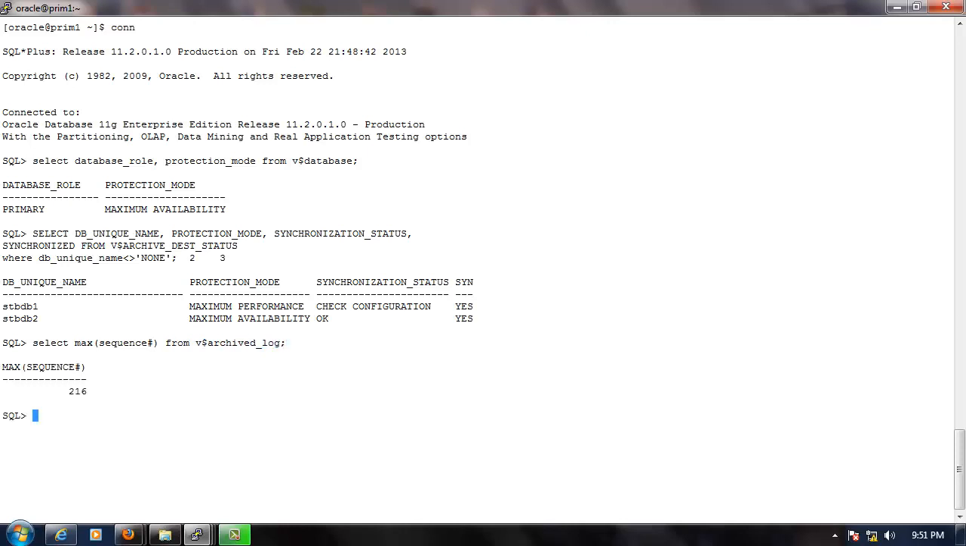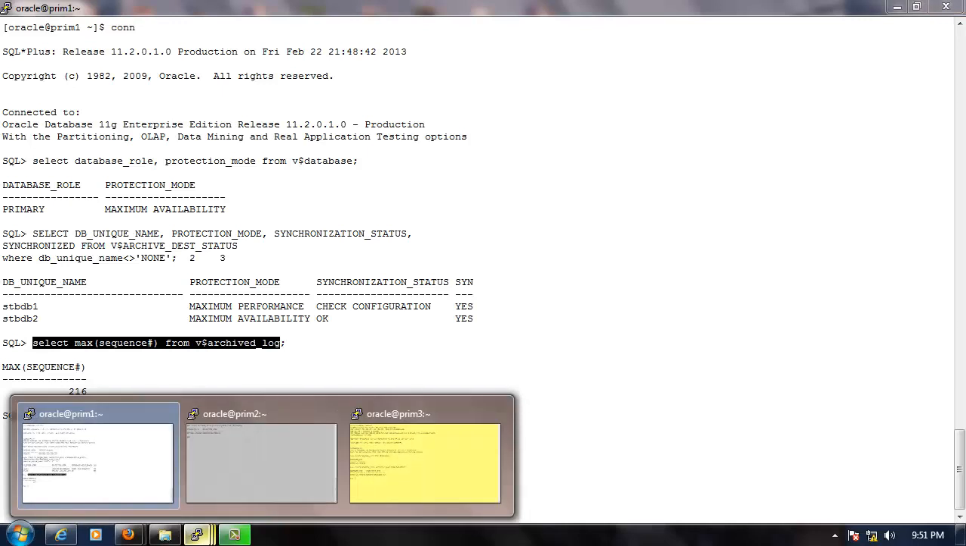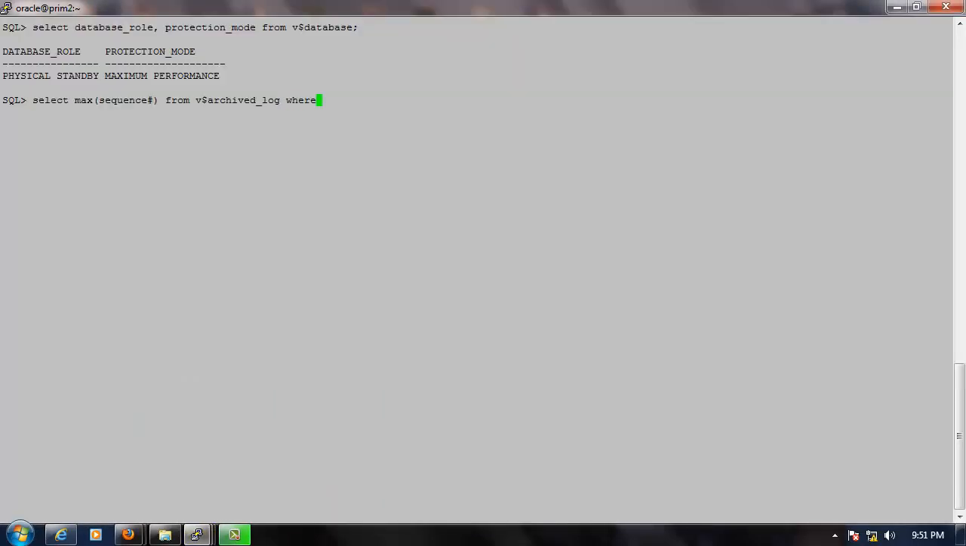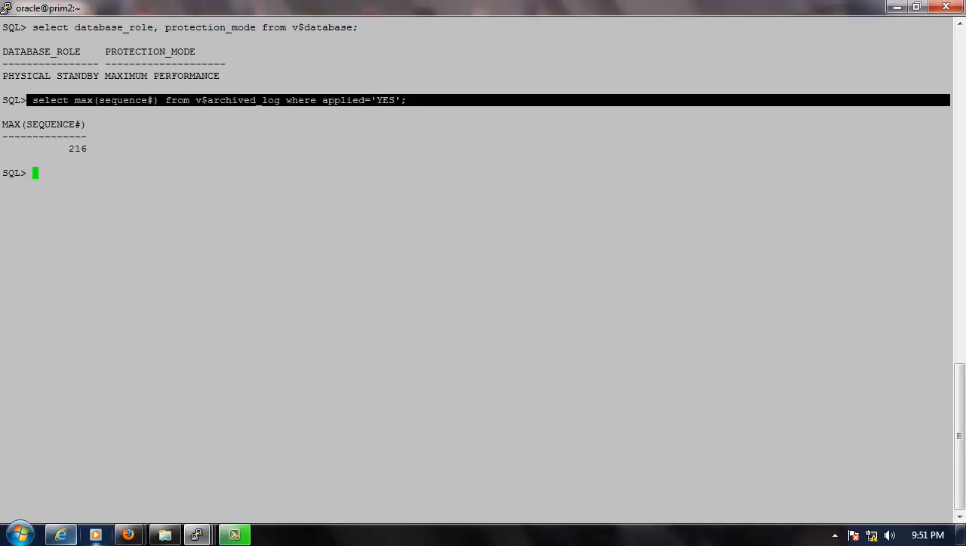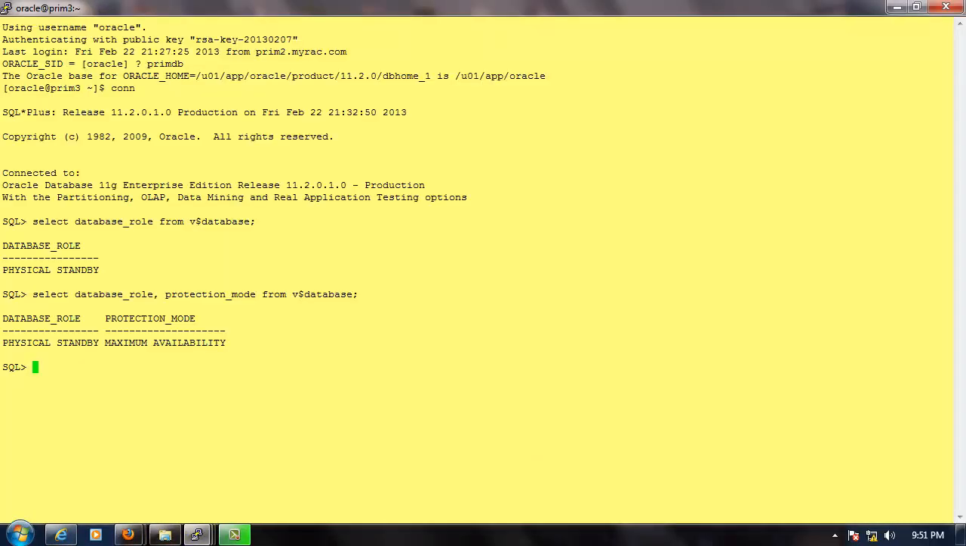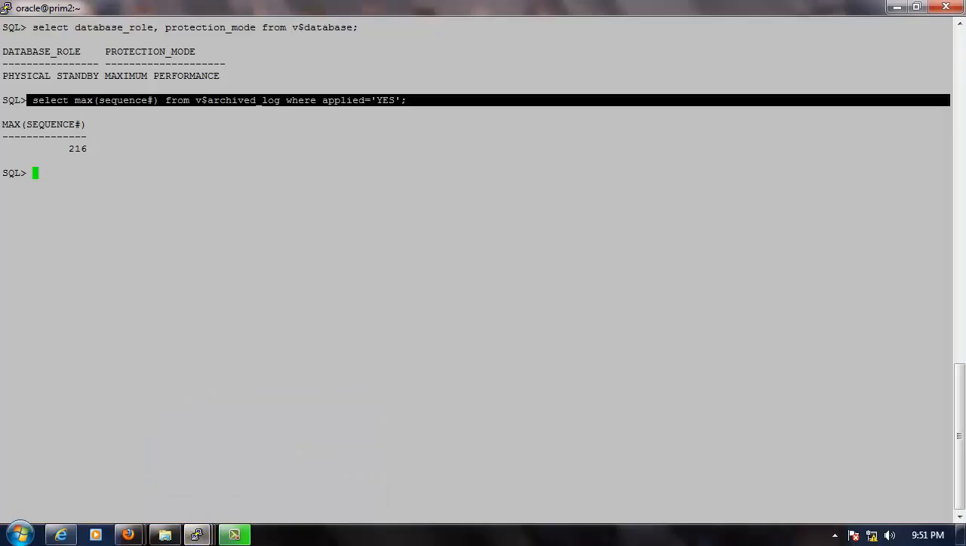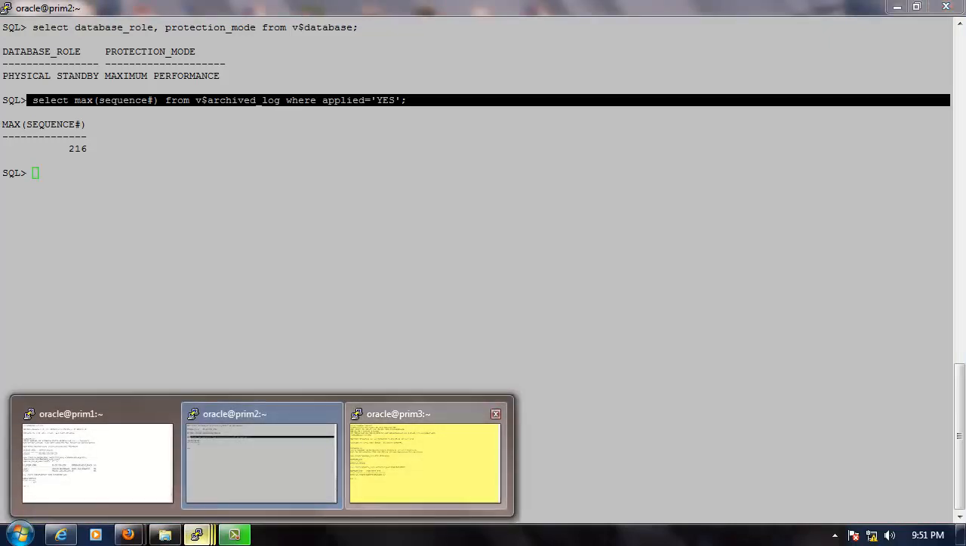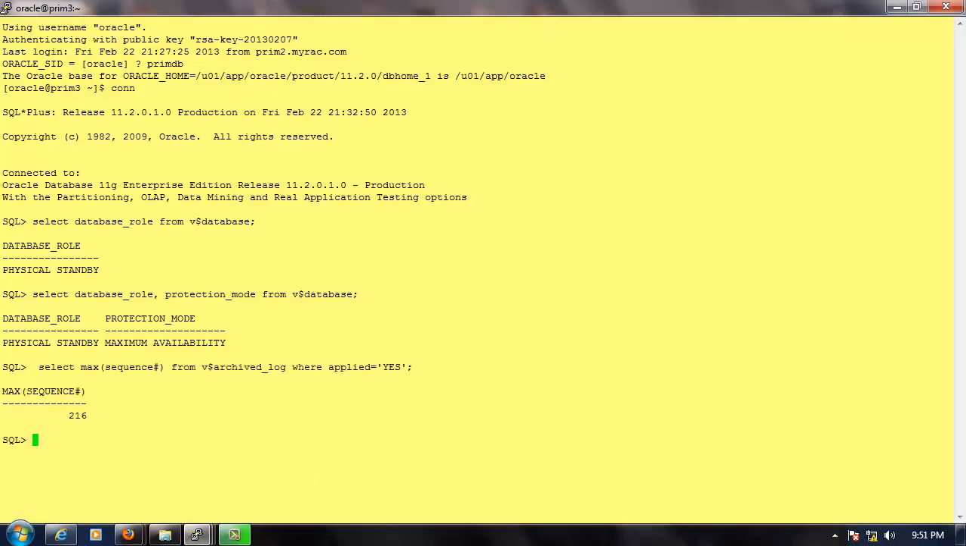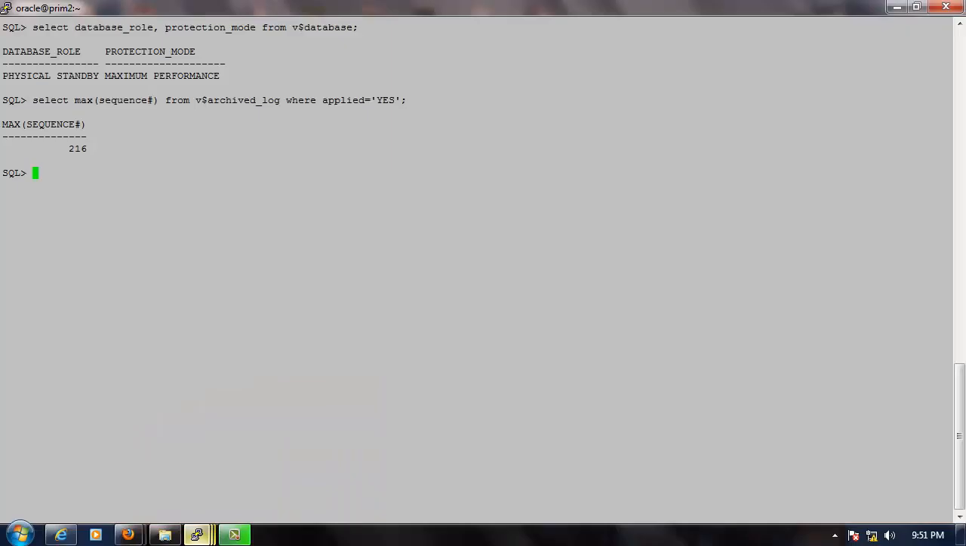Okay, so the maximum sequence generated on the primary is 216. So let me see what maximum sequence is applied. If you see here, sequence 216 is applied on the database with protection mode maximum performance, and with maximum availability too, 216 is already applied. So why is 216 applied? Because I'm using a real-time apply recovery.